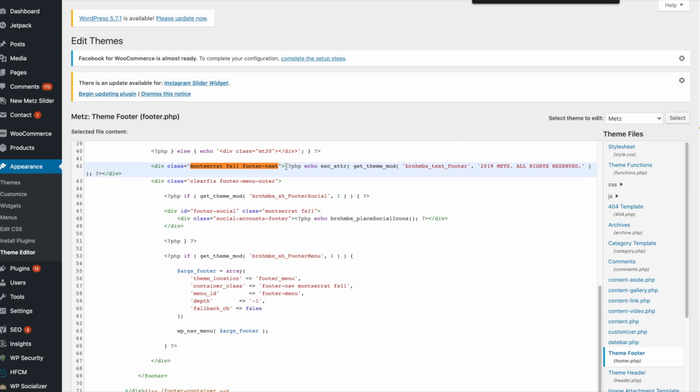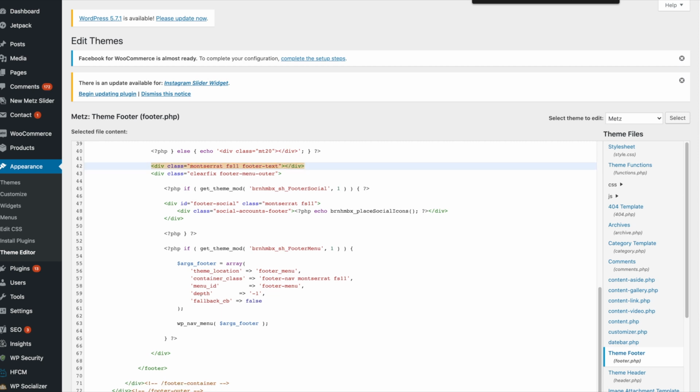So again, if you weren't able to update the footer text using those three methods that we covered earlier, you can certainly replace everything within this div here. So it'll be everything from here all the way to the end of the div tag. So if we delete that, we can go ahead and enter our text.